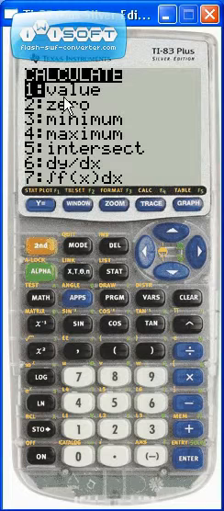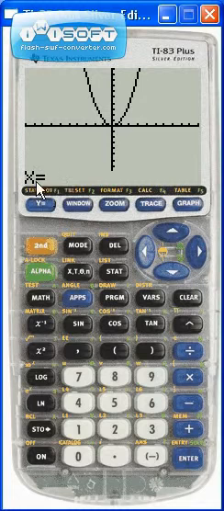The first one I'm going to look at is value. If I want to calculate a value, I'll just hit enter, and then it gives me this x equals and a cursor. This just gives me the y value at a certain x. So if I want the value of y when x is 4, let's type in x is 4, enter, and then it tells me y is 16. It gives you the function up here, y1 is x squared, and when x is 4, y is 16. That should make sense for us.